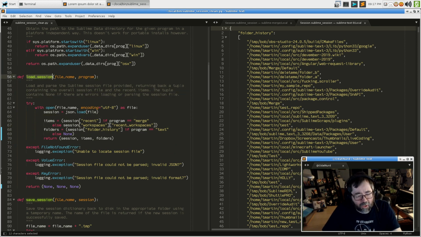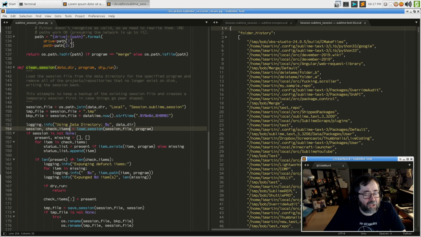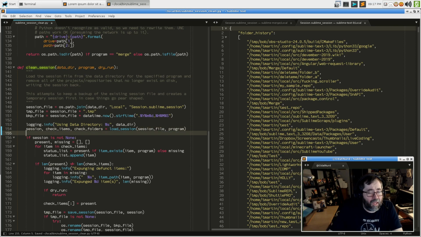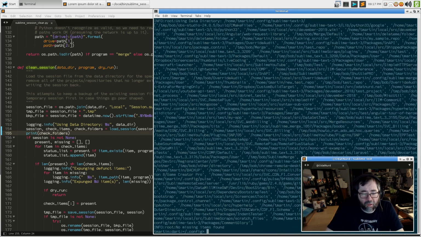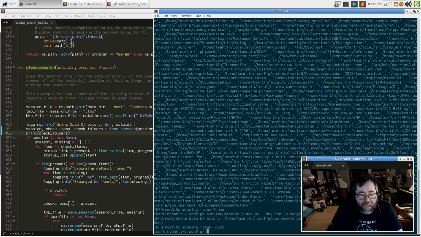We want to find the place where load session is called, and we need to actually pull that. Check folders is going to be that value. And what we're going to do is print check folders like this, and then we can test it and see if it works. Sublime session clean. And we're going to specify dry run like so. We're definitely getting some stuff there, and if we did -p merge like this, then we end up with none. So that's good.